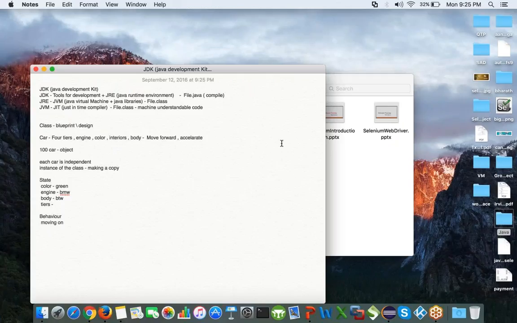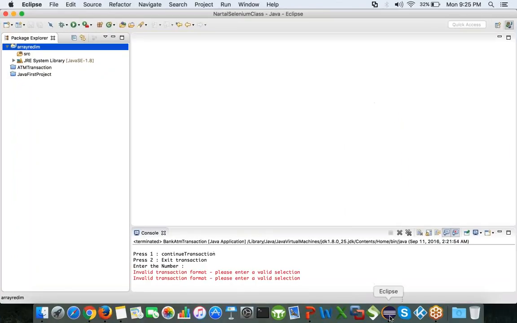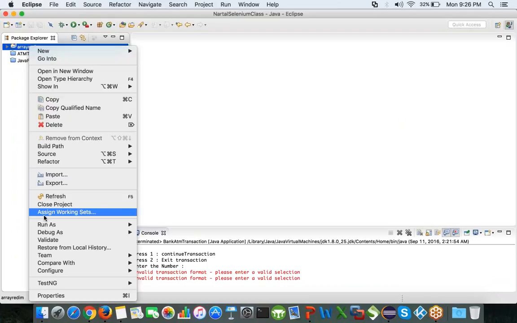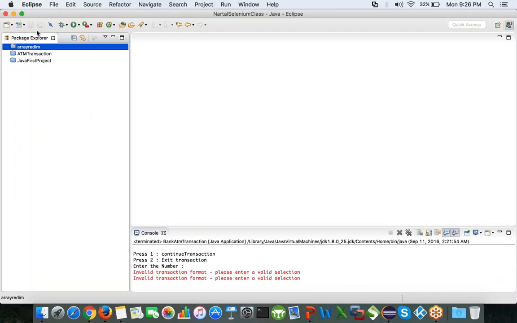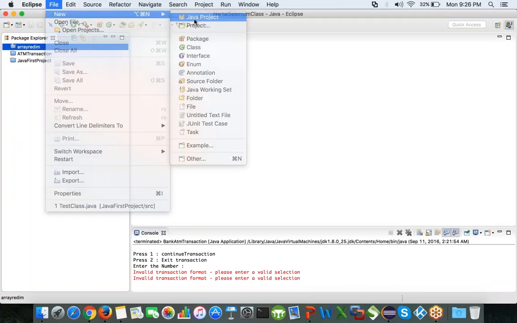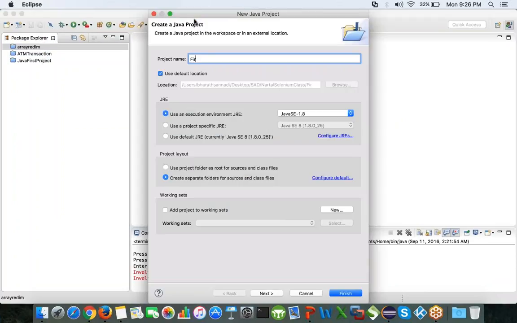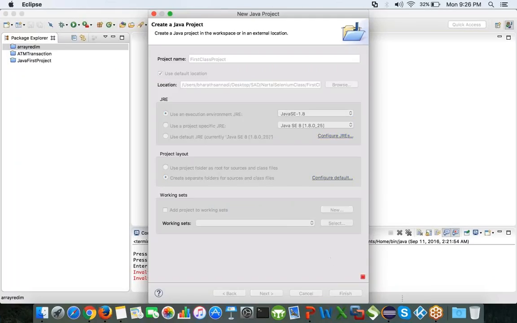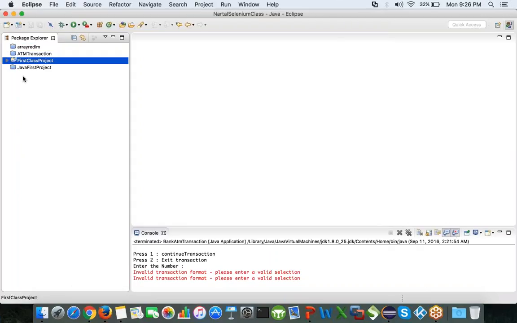Okay, so let's go to Eclipse and see how we can create a class and how we have to define an object. Okay, so now I'm just closing this one. So creating a new project, file, new Java project, and I'm saying first class project. So finish. The same way we have defined a car, I can define a car.